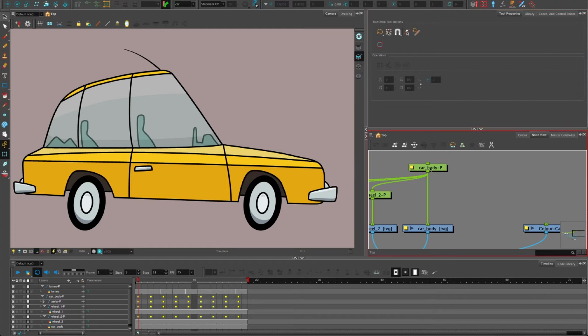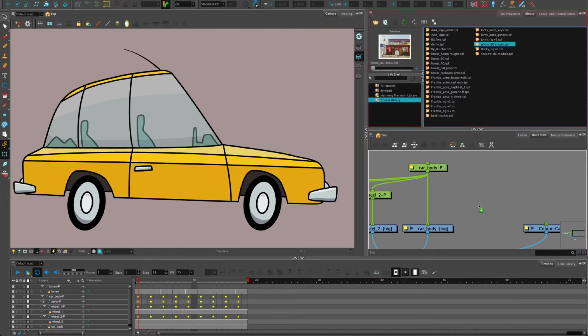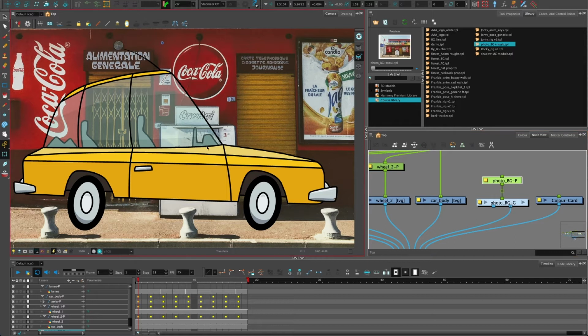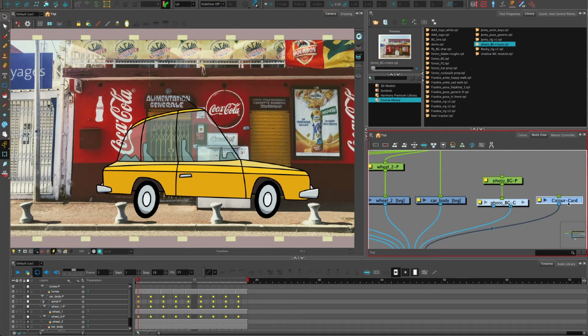So first things first, let me just pull in a photo background, so we've got something to work from. This is a photo from a hot and sunny French island, which is definitely not hot and sunny in England right now, living vicariously through my photo album.